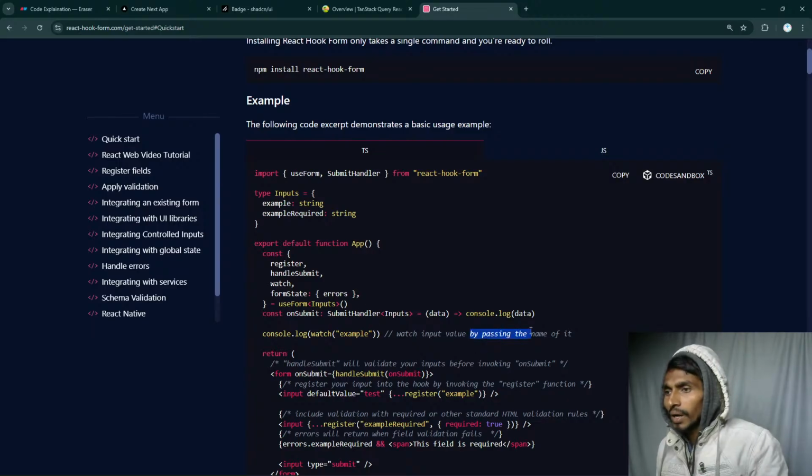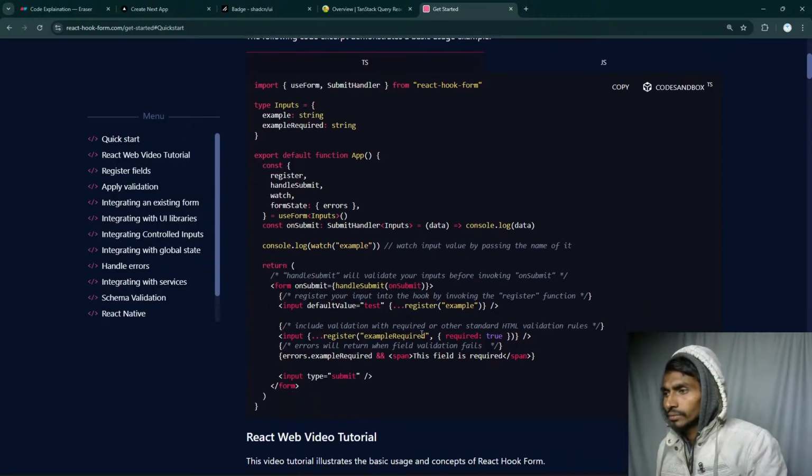Watch input value by passing the name of it. I can watch that particular value. Okay, let's go ahead. I would need register, I need actually all of them, so let's copy it all.